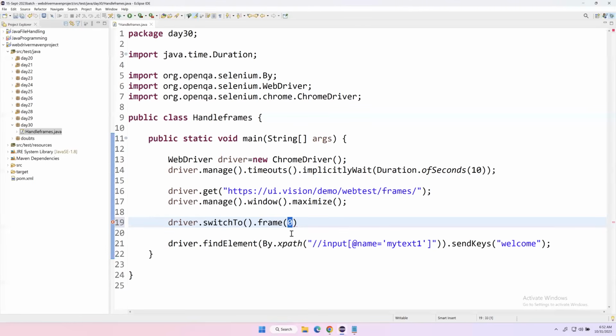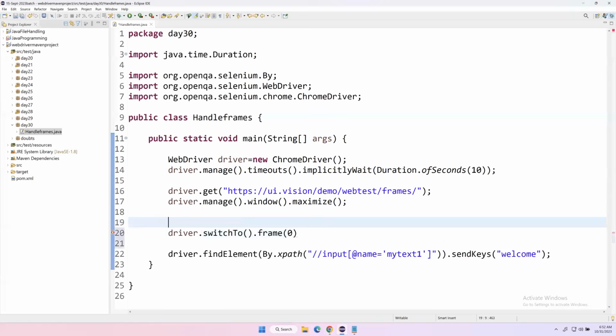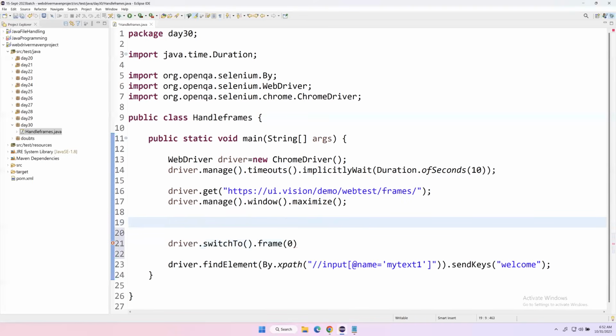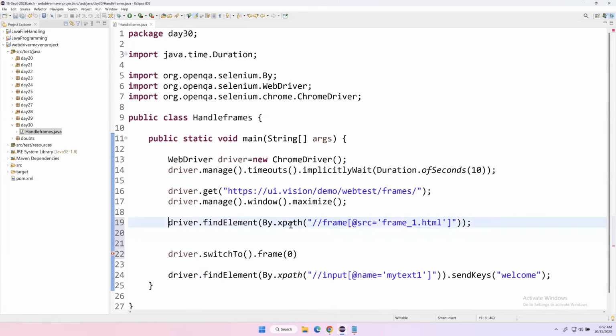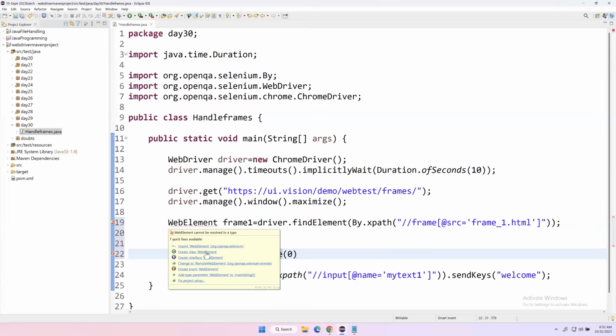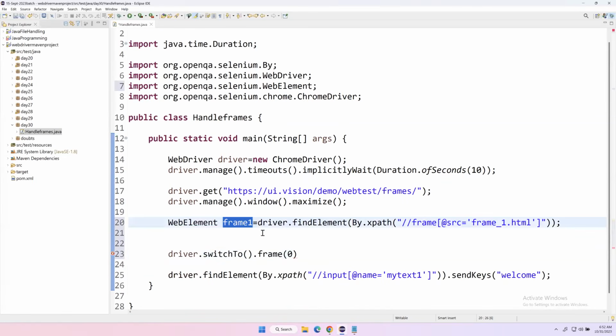So let's go back, and now here I will pass that XPath. You can pass it, but you cannot pass it directly. We have to get the frame as a web element. So driver dot findElement by dot XPath, and here you can pass the XPath. That will return the element. What is that element? Frame one. So this is a web element. All right, now we can just import this web element. Now this frame one we have to pass here.